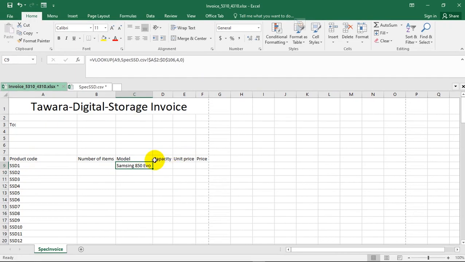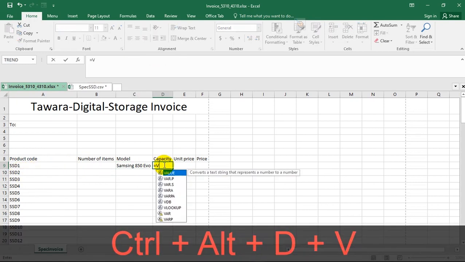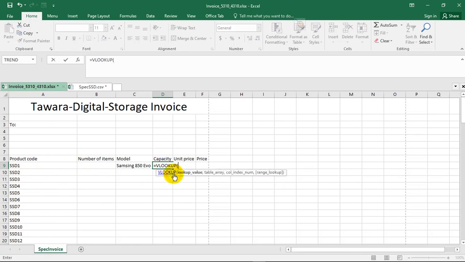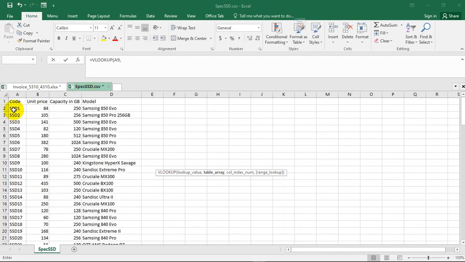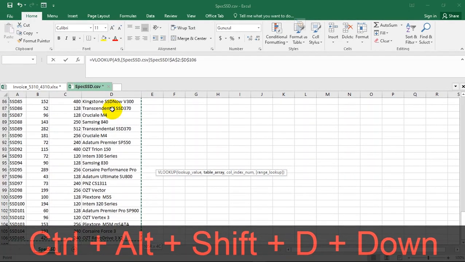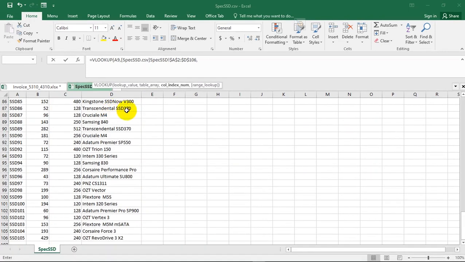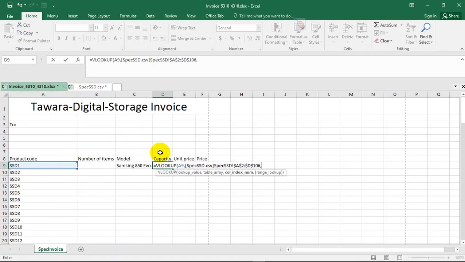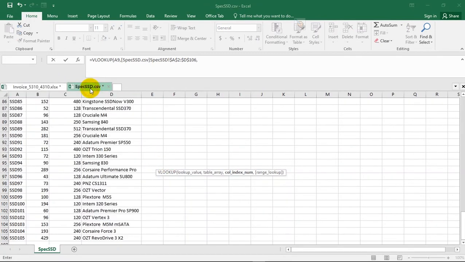Now the next thing we are asked to do is to find the capacity, still using the product code. So equal to VLOOKUP, and the lookup value is still this, the product code, comma. Then the table array is still this table. So select everything, then Control Shift and my down arrow key to select everything, comma. Then the column index number. So what is the column index number for capacity from this table?